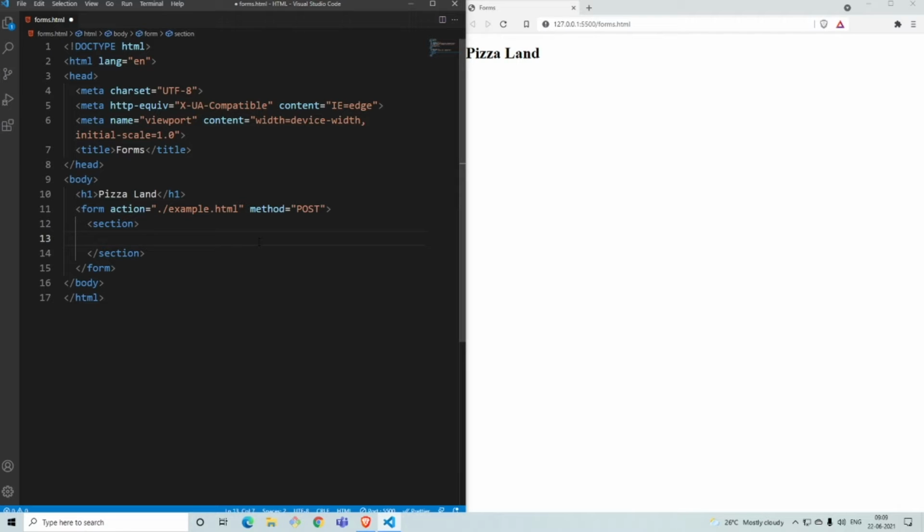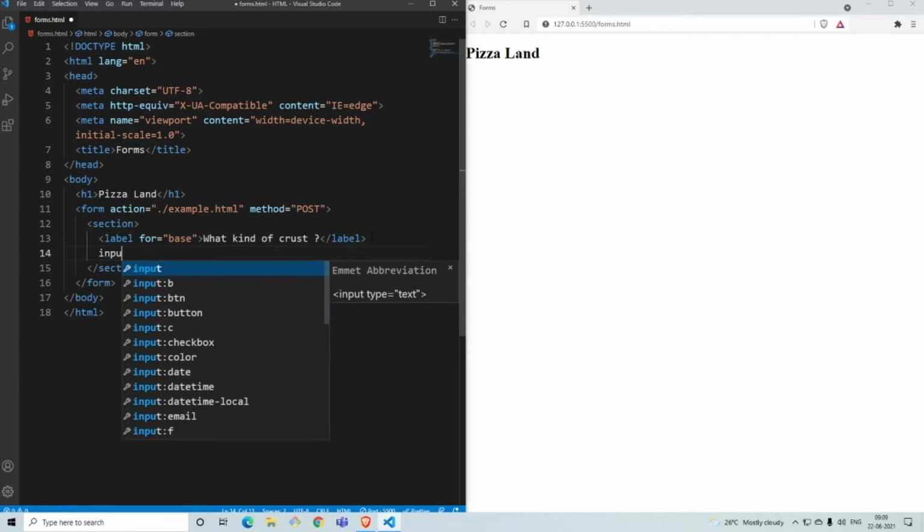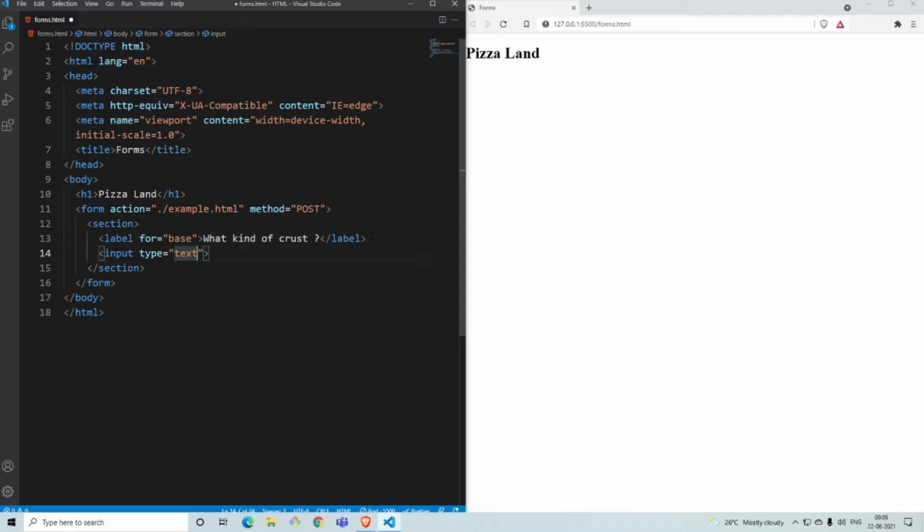For the question, we'll put it in the label. So we say label, and for would be base, or the crust. We say base, and we ask the person what kind of crust, and we give it a question mark. Now people can input their value in an input tag. So we say input tag, and this is text obviously. The name would be crust, and the ID would be the same as the for, base. Once you save it, it shows up out here.